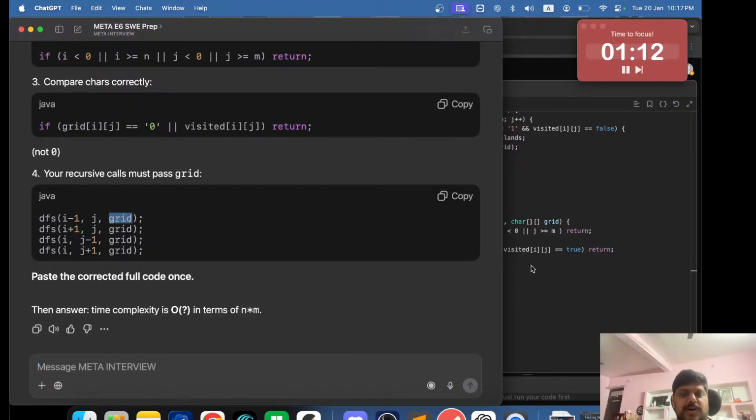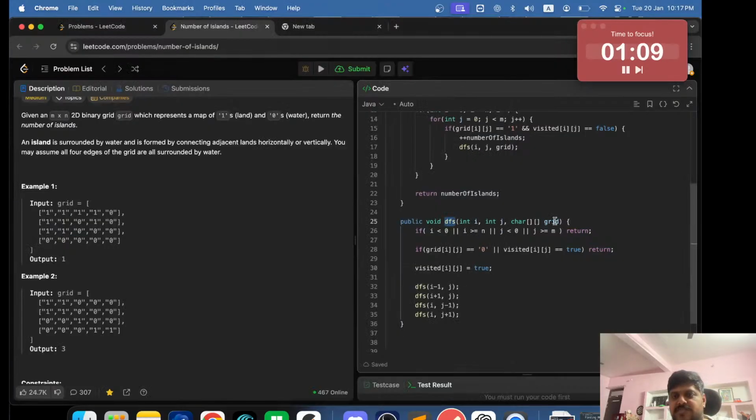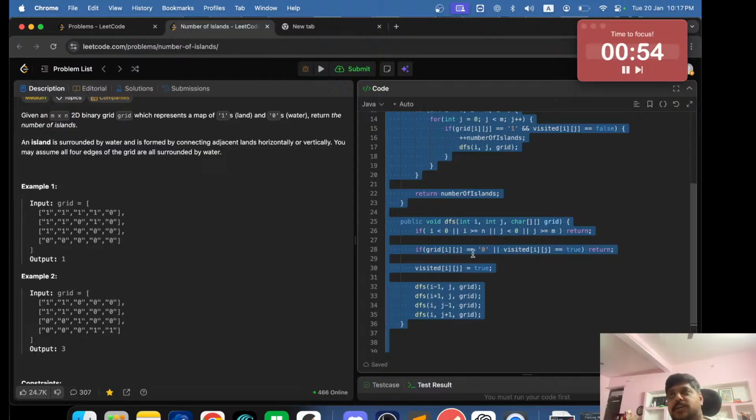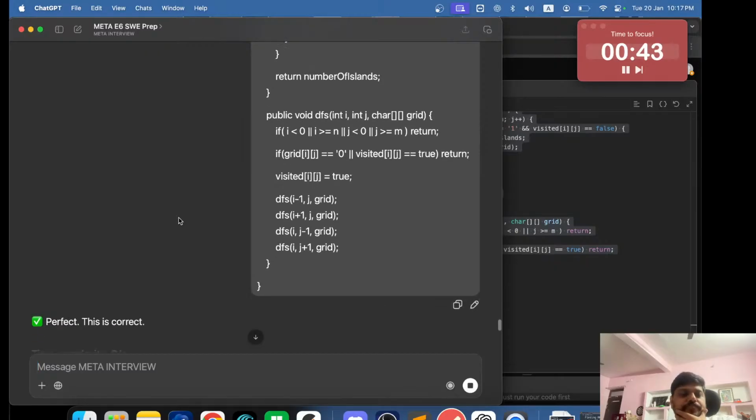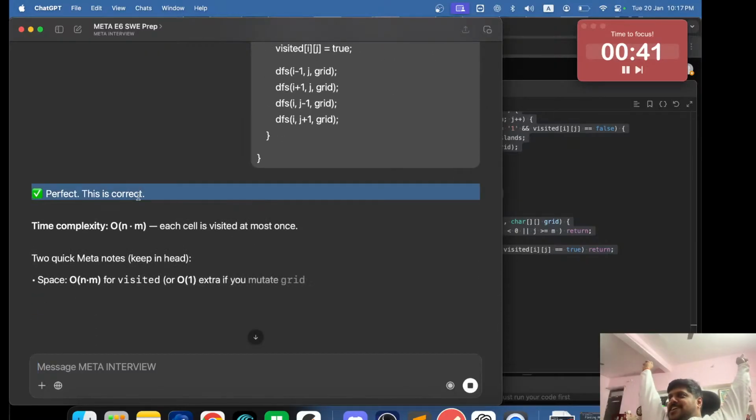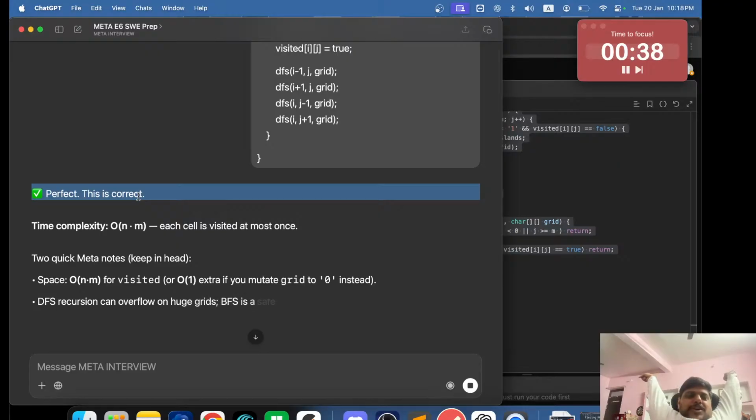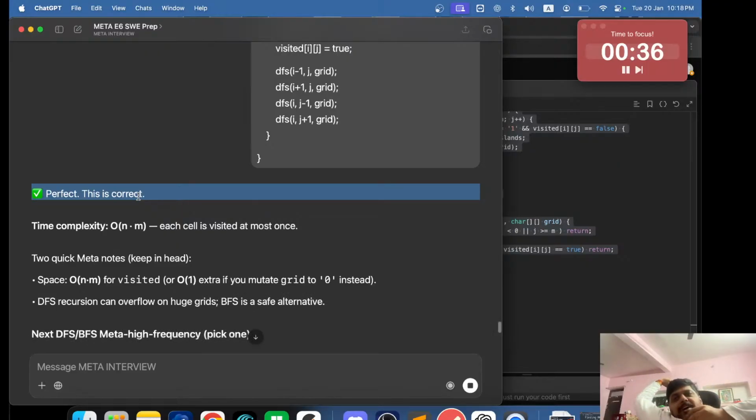The recursive call must pass grid. I put grid in the DFS signature here, but I haven't done this. See the mistakes I have made when you do not run the code. What we are trying to do by the end of this 30-day series is make sure that we are able to write code and not make these kinds of mistakes. It did good now. Perfect. Yay! Hey Cozy, you understood? Oh, finally.